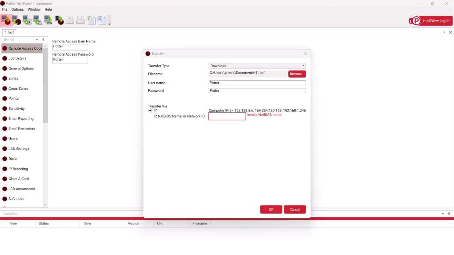In the programming software, selecting the Download to Panel option will open the transfer window. In this window, there are fields for transfer type, file name, username, password, and transfer via. The username and password are defaulted to capital P Potter, capital P Potter. However, these can be changed in the Remote Access tab on the left side navigation window.